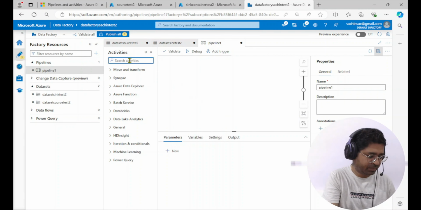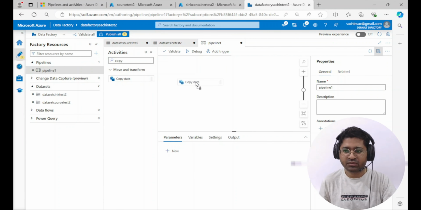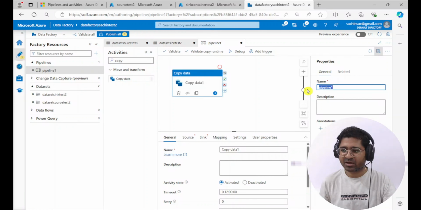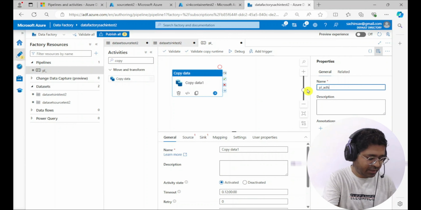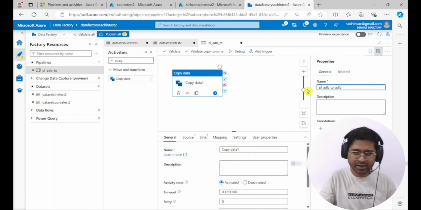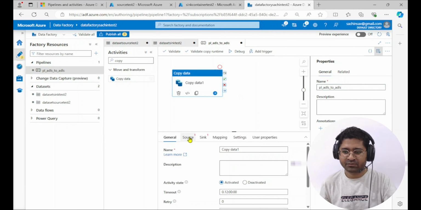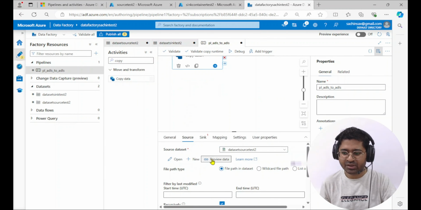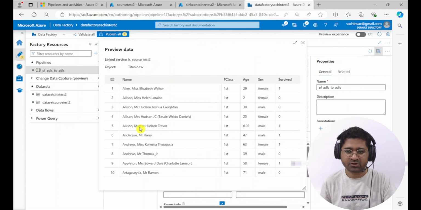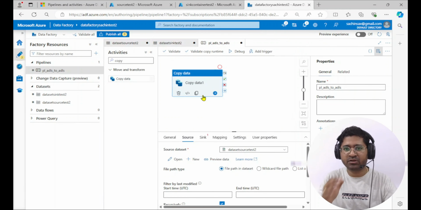So I want to perform a copy activity. So I'm going to use this copy activity here. Name it something, for example, pipeline ADLS to ADLS. Inside the source, I'm going to select not this, but source test 2. Here you can see preview data is showing all the respective rows and columns. It's showing the first 10 records, which is validating that you have selected the correct dataset and your source is entirely fine. You can go to the sink.